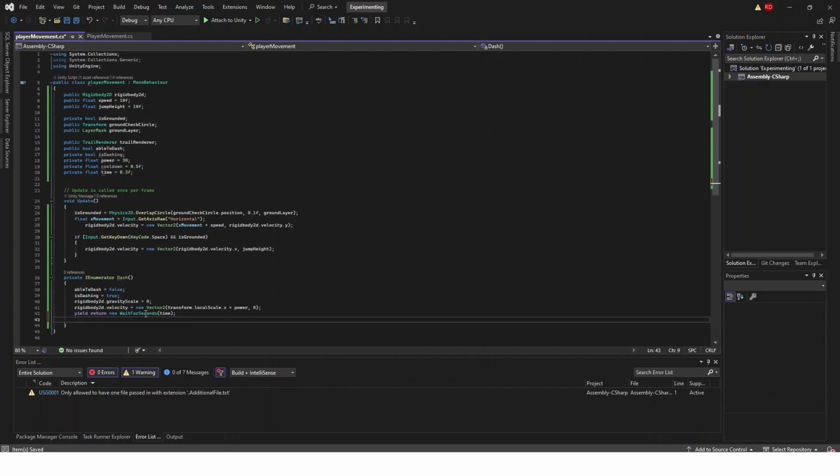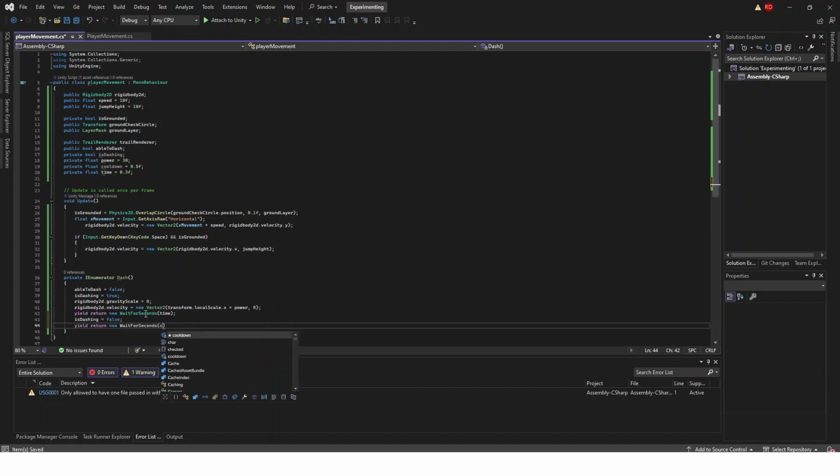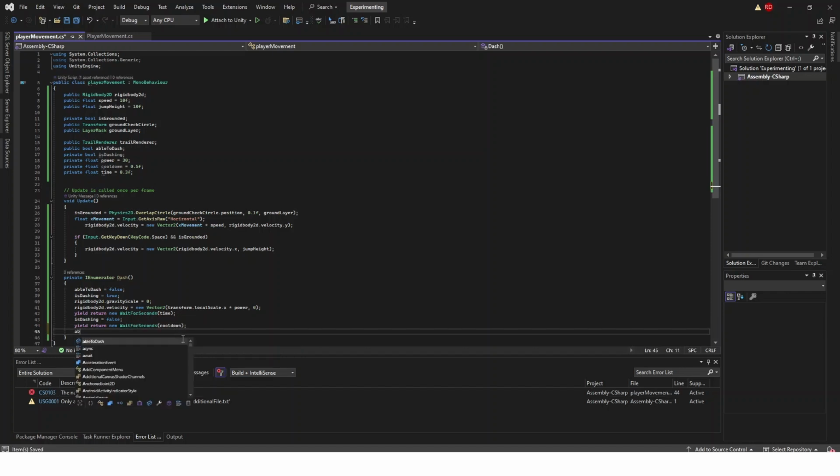So what we can do is set isDashing equal to false, and then we're going to get another yield return new WaitForSeconds. And in this one, we're going to get our cooldown. So now after this, we can set ableToDash to true.